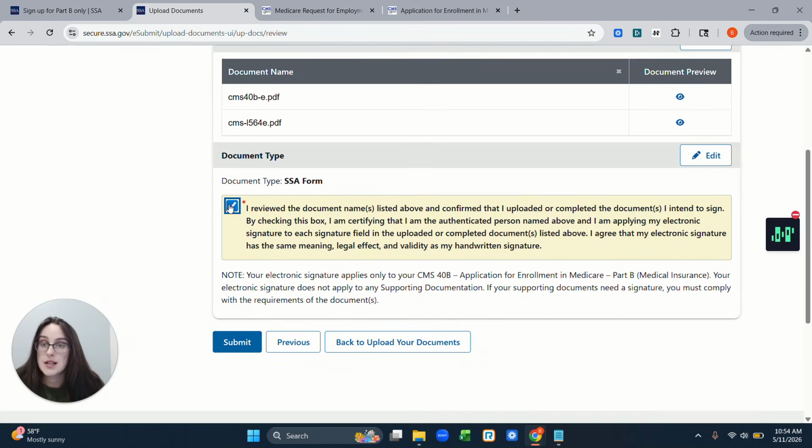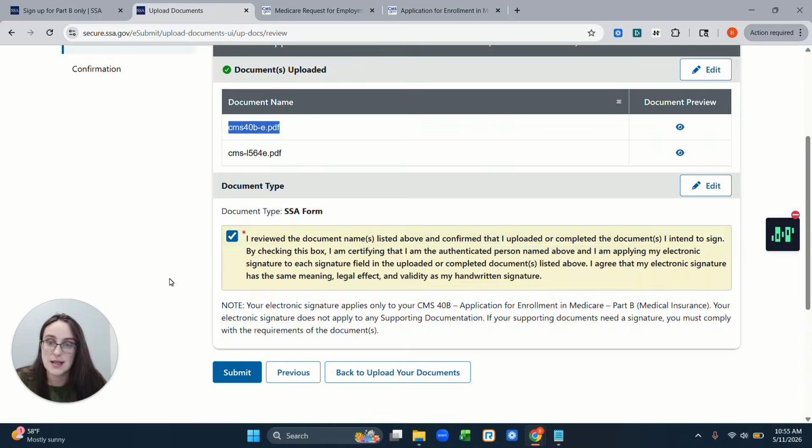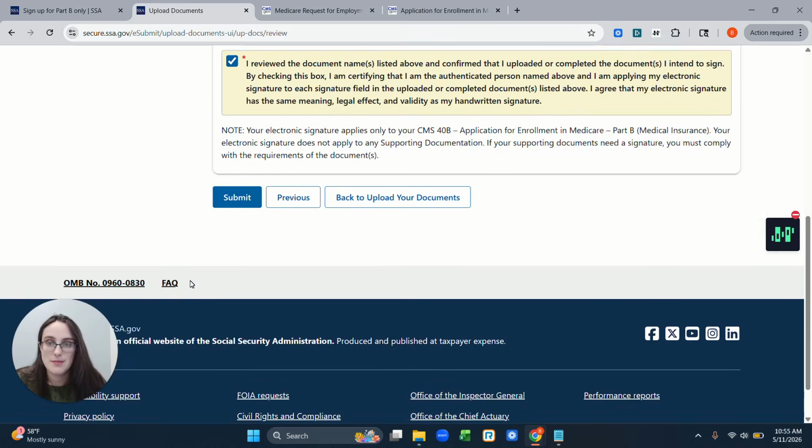And then here we just click this, and this counts as our signature. So this is where it says, I reviewed the documents. I confirm that I intend to sign. By checking this box, I am saying I'm the person, and I'm applying my electronic signature to each signature field in the document. So here is where it's saying your signature only applies to that CMS 40B, so you do not need to print it and sign it. Then we just click submit, and we're done.